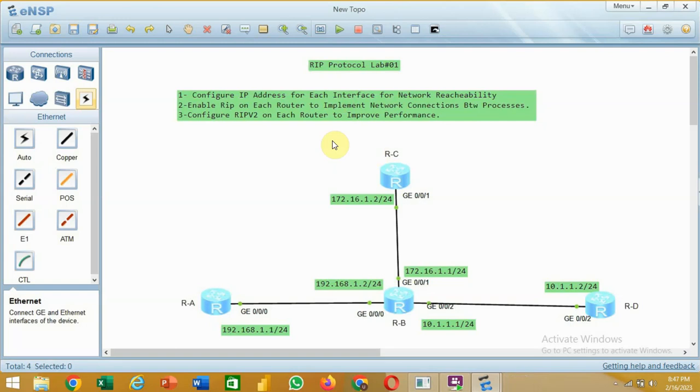And I divide this lab into three parts. First, configure the IP addresses on each interface to ensure network reachability, and then we enable RIP on each router, and in the third step we configure RIP version 2 on each router, and we see what is the difference between RIP version 1 and RIP version 2. The default version of RIP is version 1. Now start the lab. Now go to router A.